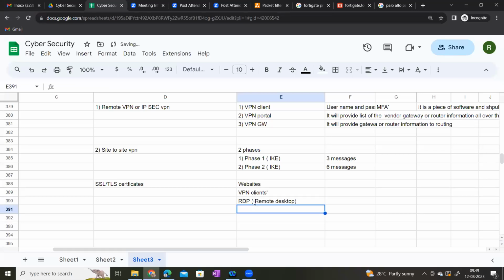Remote desktop connection, for example from my system. If I want to connect to another Windows machine or server, we have to use an SSL/TLS certificate. So I can log into the RDP. Here I can type RDP, and then it will ask the IP address of the machine I want to access. Then it will ask for the username and password. After that, a window will appear, and it will use an SSL/TLS certificate.